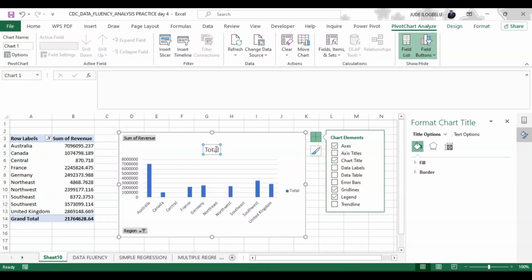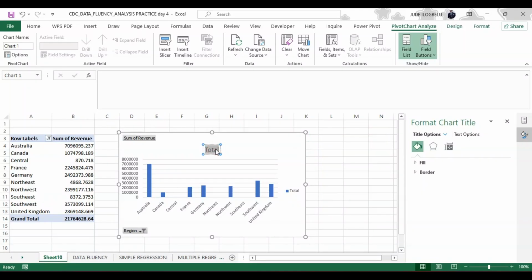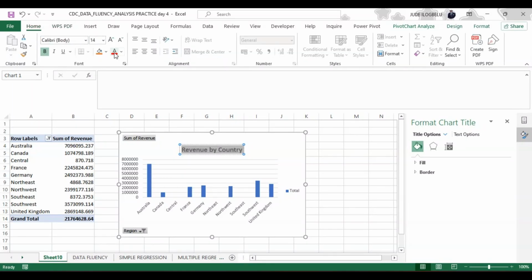So we can come here and change the title of this work and call it revenue by country. And look at our spelling. Revenue should have an E. Okay. We can also bold it, Control B. We can also maybe come to our home page and give it a red color.